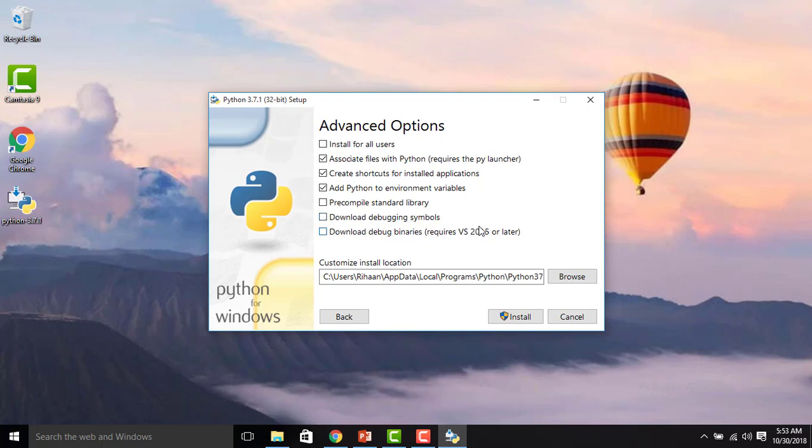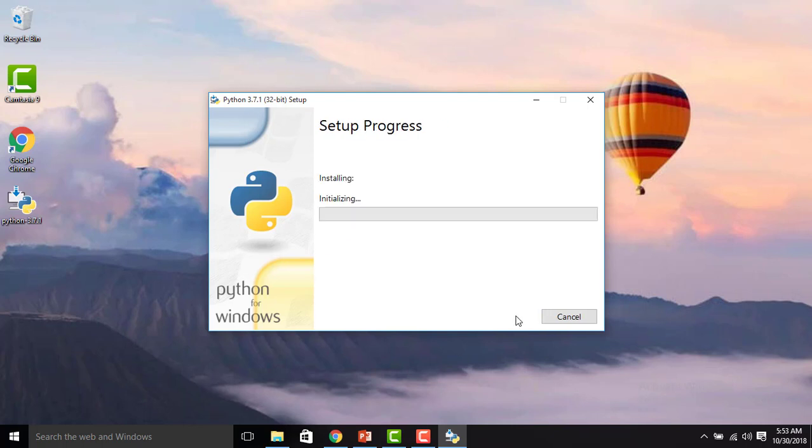As of now, I don't have Visual Studio 2015 or a later version in my desktop or the laptop. So I'm not selecting this checkbox to compile or to download the debug binaries. I'm just keeping the default settings, which I don't want to disturb, for this Python, and then I'm going to click on install.